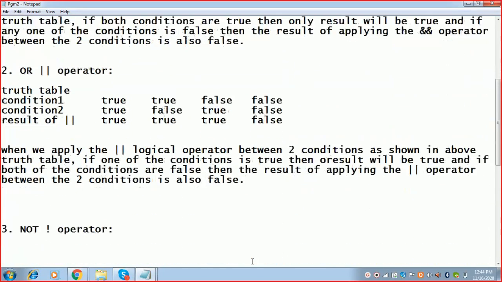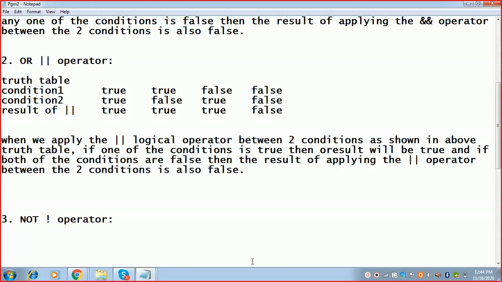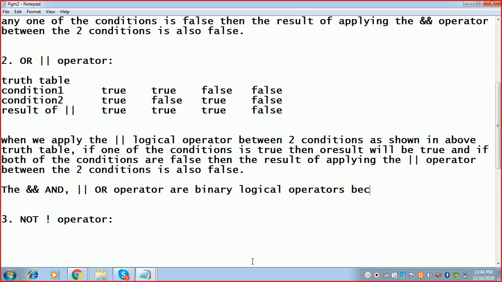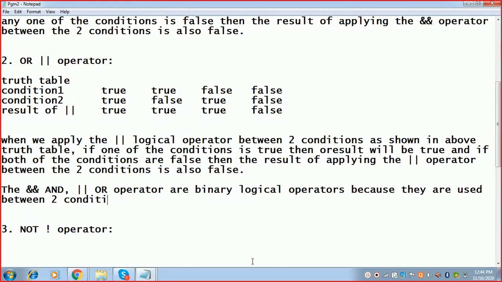So this point I'll mention before the not operator. That is, the and operator and or. I'll just write, this is the and operator, and I'll put a comma here, otherwise you may get confused between this and the word and. The or operator are binary logical operators because they are used between two conditions at a time. Clear, Shubh? Yeah.